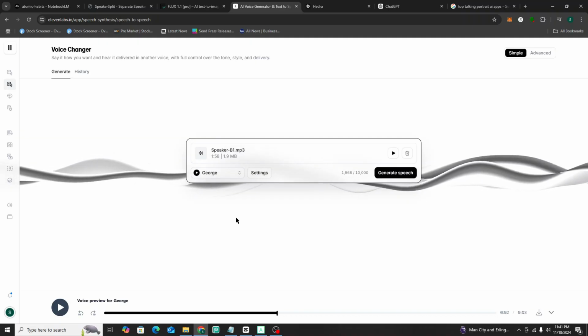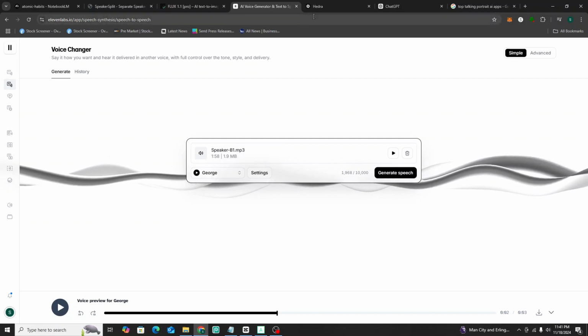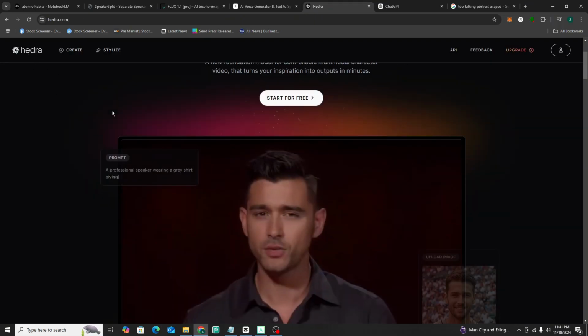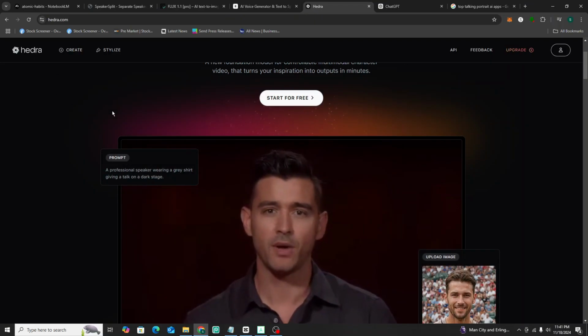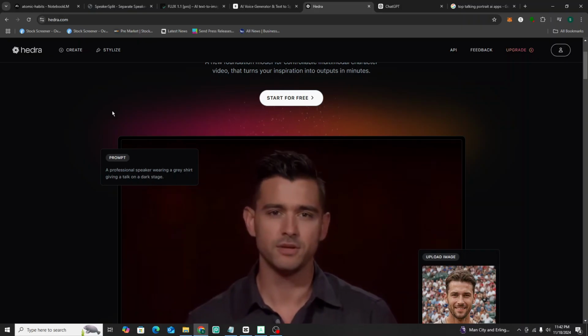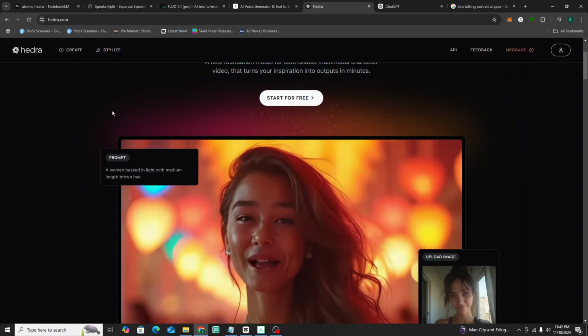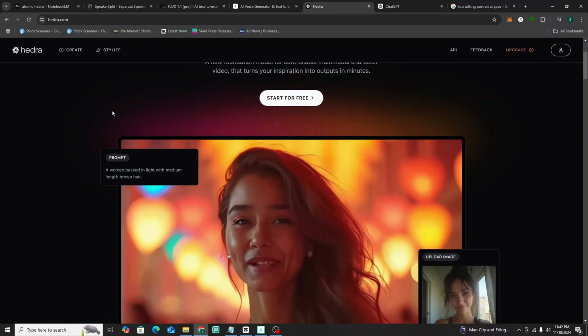So this is a great step if you want to make it super distinct. All right. So once you've done that, the next step is obviously going to be the most important, which is which image to video is the best one to use that does the best lip sync.